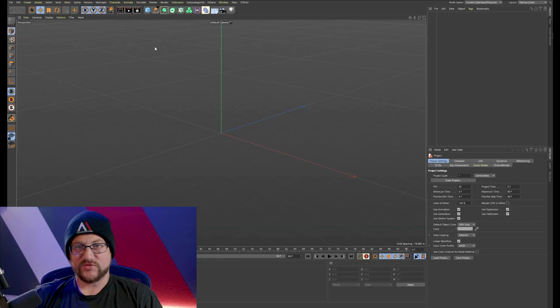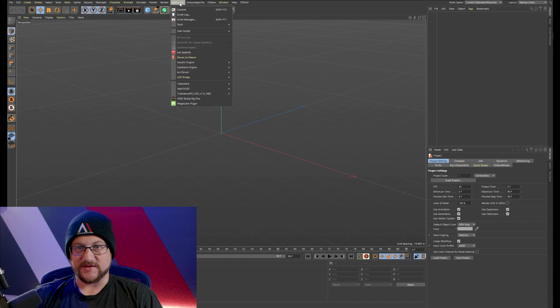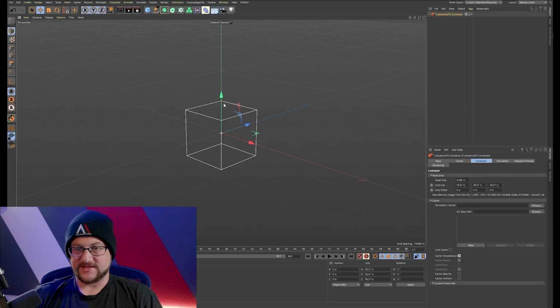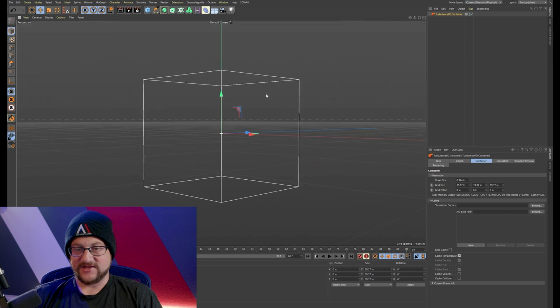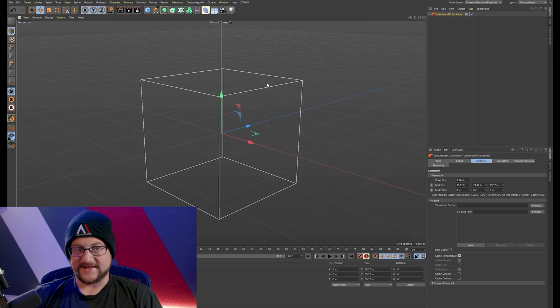Let's start out with a completely blank scene and dive right into this. I'm going to go to extensions here and I'm going to go to TurbulenceFD and make a new TurbulenceFD container. Now here's the thing. I usually don't change the size of this container that much. I might make it a little bigger or smaller, but I don't do massive scale, because once you scale this up massively, sometimes it gets a little unstable. Sometimes you have some problems with voxel size and the whole sim in general.